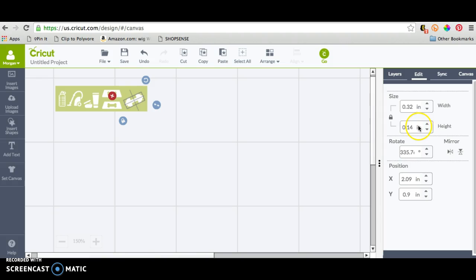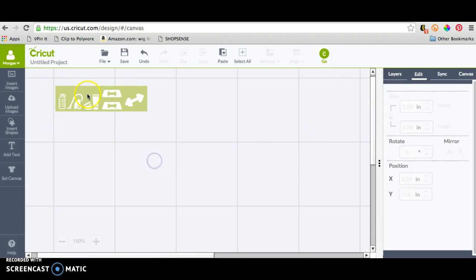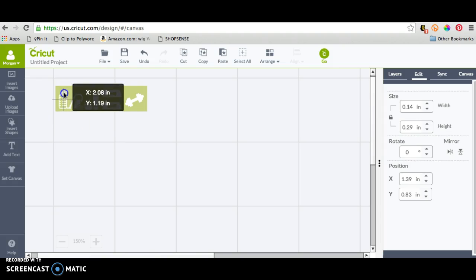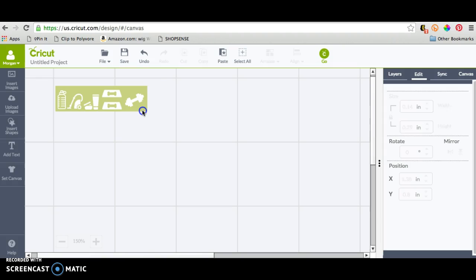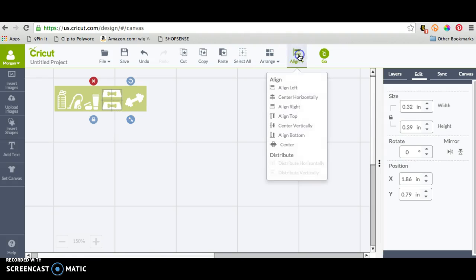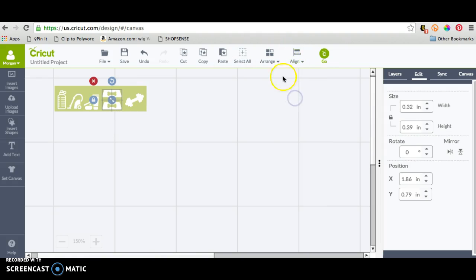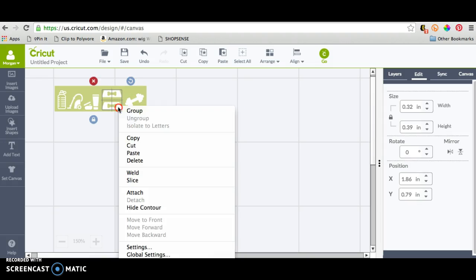So I'm just changing these how I like them. I'm going to select all of these by holding down the Shift key. Maybe not that one. And align the bottom. And because we have a little bit more space here, I'm actually going to make this one a little bit bigger. Okay, take these and align center. Okay, and I'm going to group these.